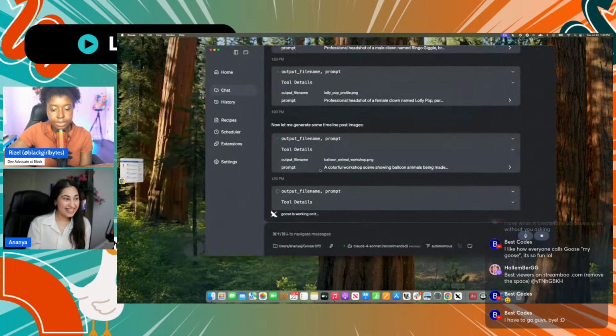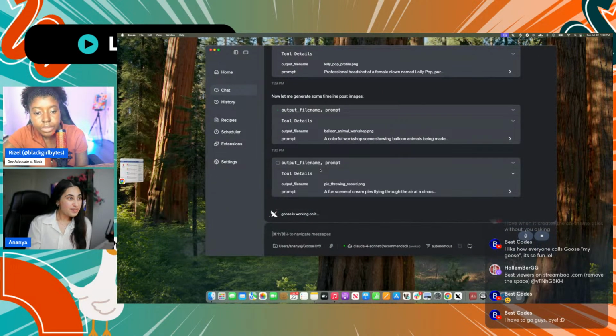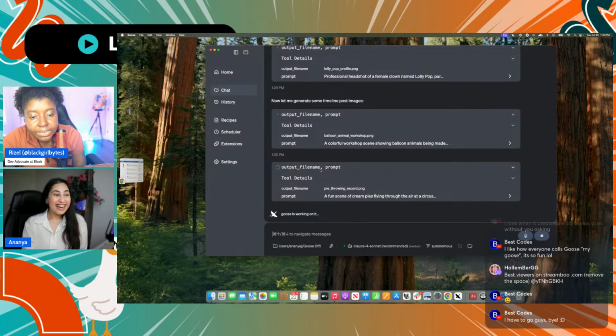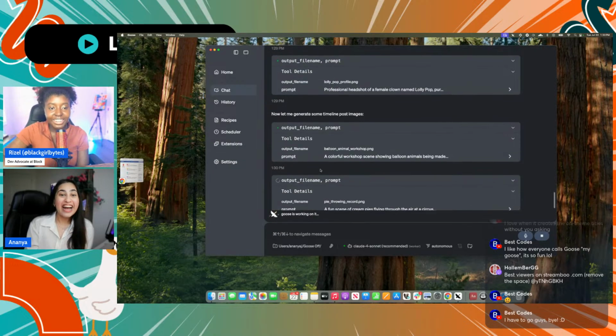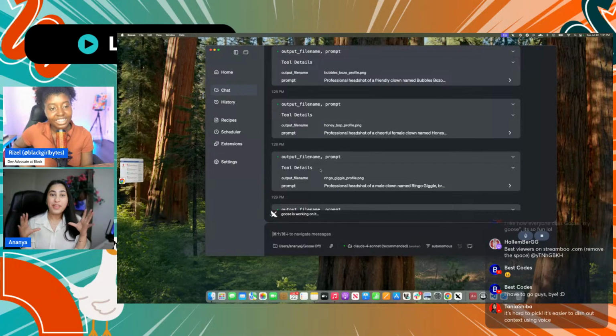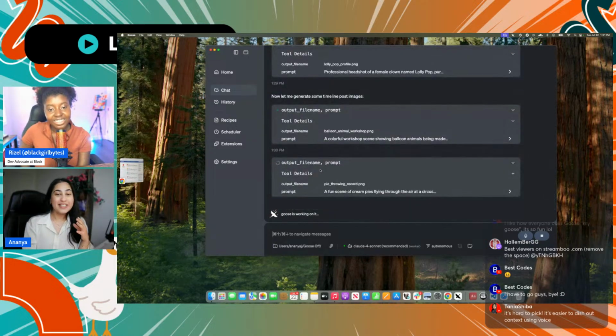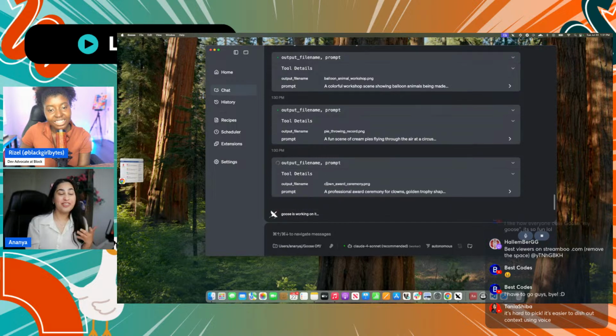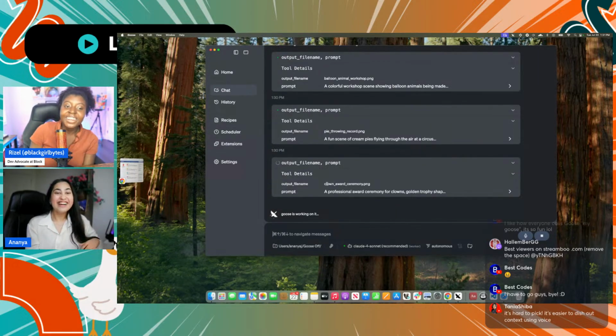Let me see. So what is it creating? A fun scene of cream pies flying through the air at a circus. I asked it to create a LinkedIn timeline view where people would post success stories or just a post with a picture. I think it sometimes gets too excited and keeps generating a lot. At that moment I had to jump in. I was like, okay, this is okay. You're like, enough, Goose.